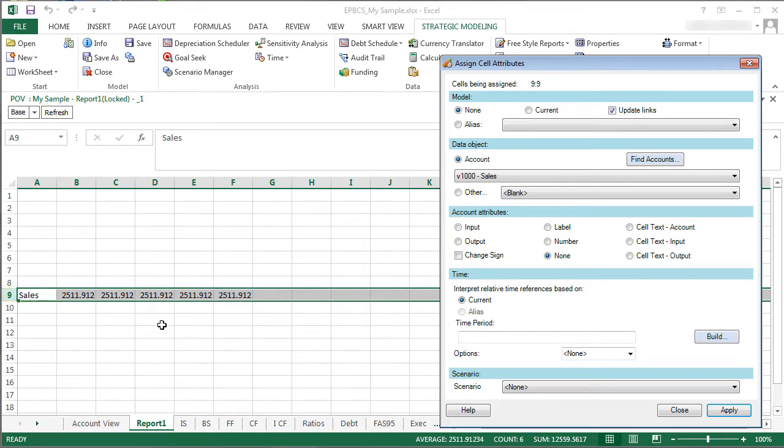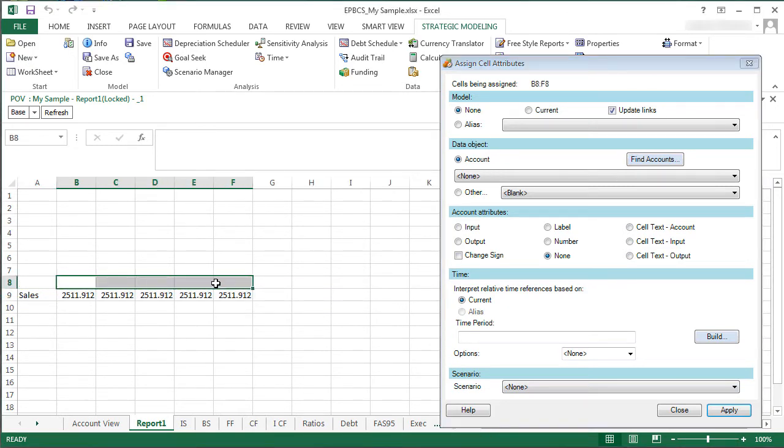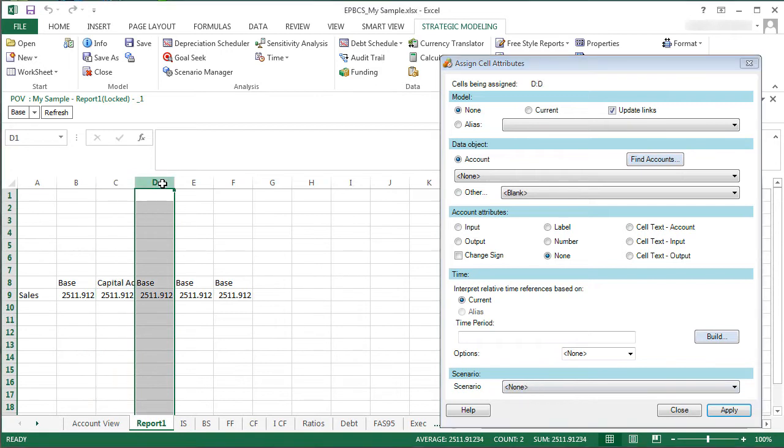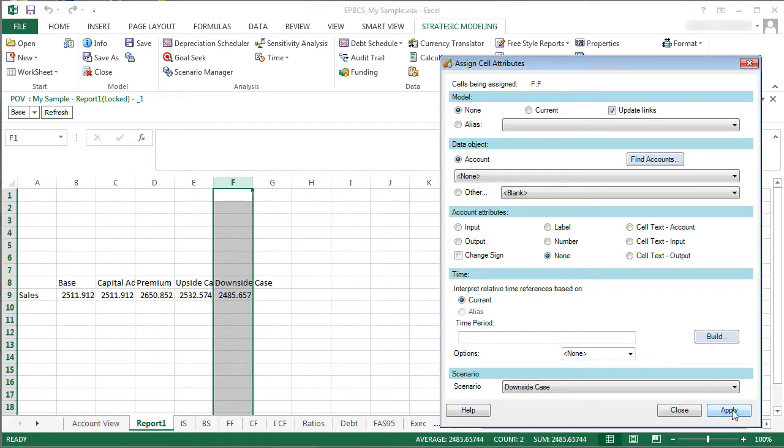Next, I'll set up the column labels. The data in column B represents the base scenario. However, since I did not define the other columns yet, they all include data for the base scenario. We want to compare gross profit within each of our scenarios, so I'll set up the other scenarios in the columns. I added the upside case and downside case scenarios. So now we have sales data for each scenario.